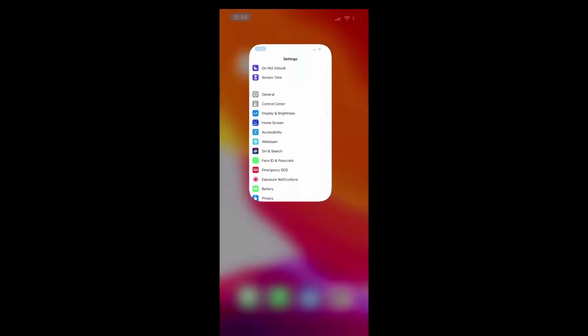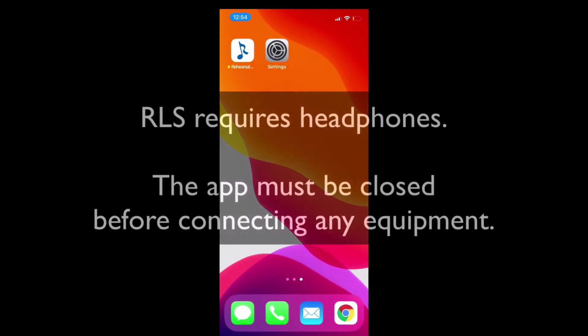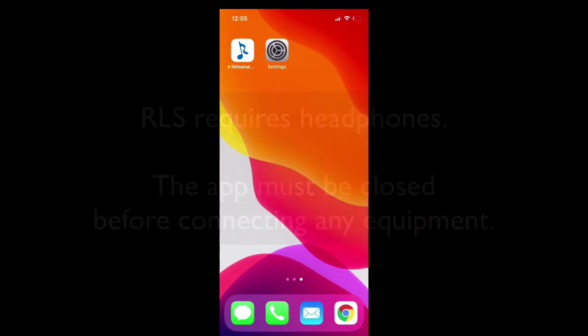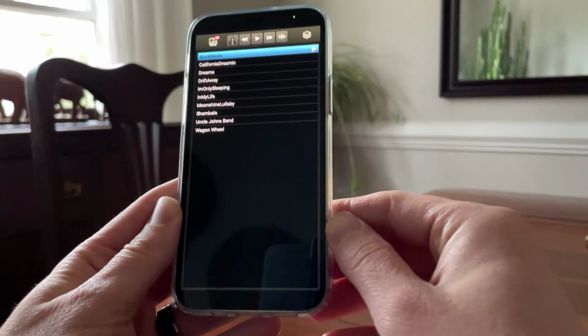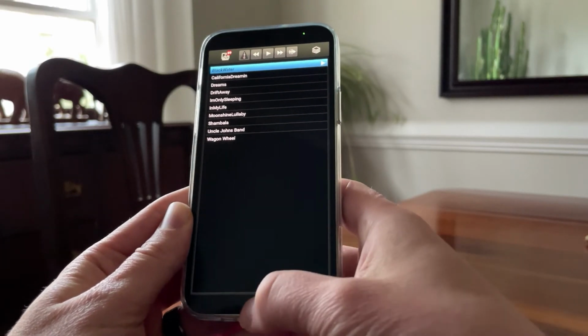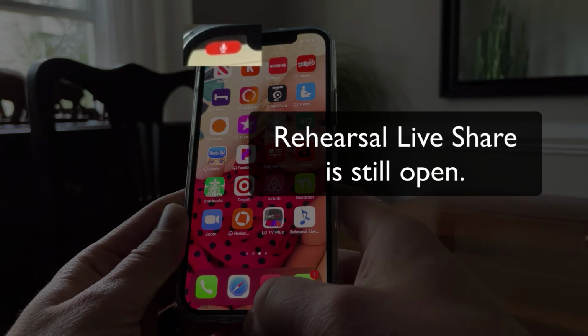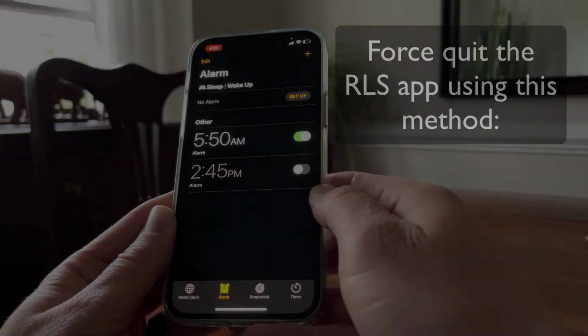Because it's important to confirm that all necessary devices are connected prior to launching the app, let's now close RLS if it's open. On iOS, it's not enough to go to the home screen or open another app, as those methods do not close the app completely. Instead, use this method to close the app.